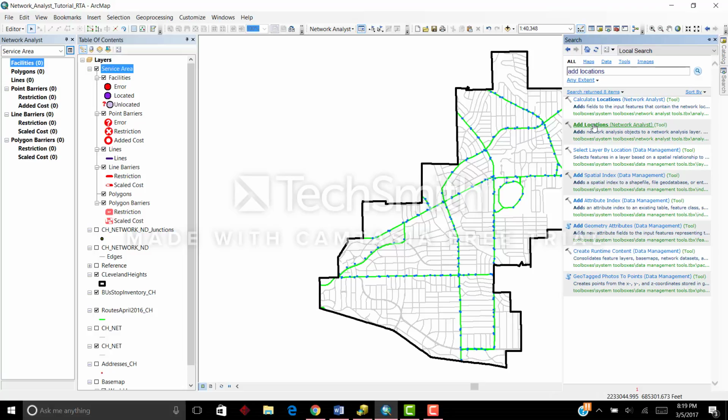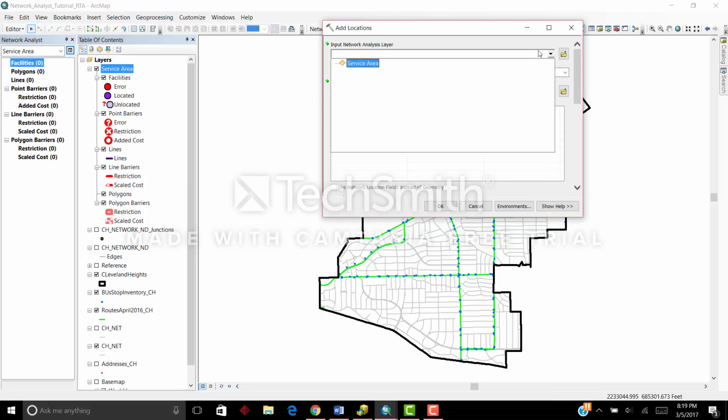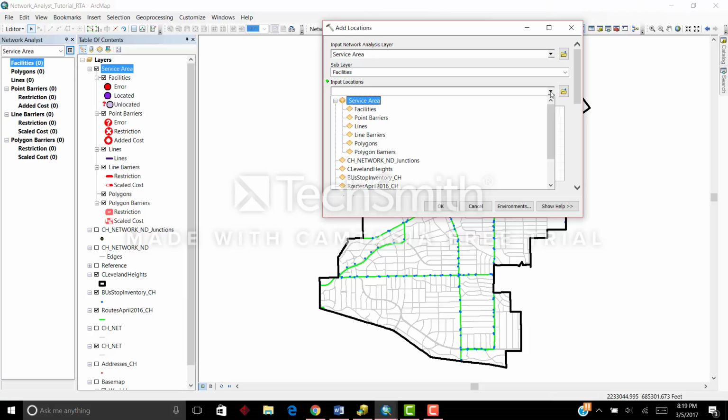Search add locations, your network analyst tool, add locations, and in this case it will be the stops in Cleveland Heights, and we're going to find a 5-minute walking time from the stops in Cleveland Heights. So we'll just wait for it to process. The input network analysis layer is the one that we just created, the service area. Click service area. The sub layer would be facilities, because we want to know from the facilities, or the bus stops, how long it will take to traverse the network. 5 minutes to get to a stop, or who has access within 5 minutes to a stop.